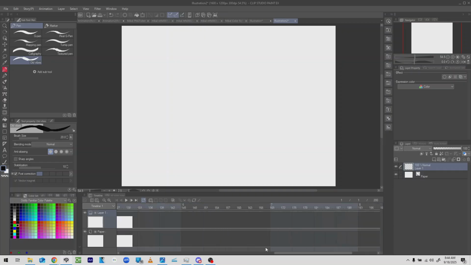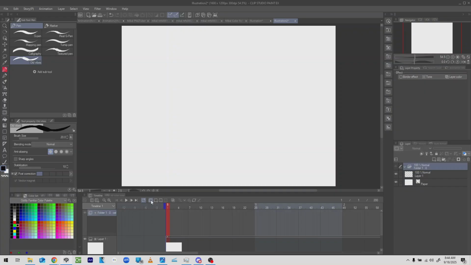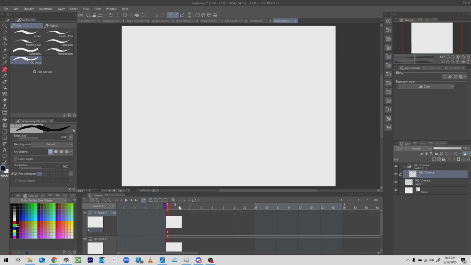So now we have a 200 frame long timeline, but we're not done setting up yet. What we have to do now is go over to the timeline palette and press this little button right here, New Animation Folder. This will create a new layer on the timeline called Folder 1, and this is where all our drawings will be housed. Now, the animation folder is currently empty, so what you're going to want to do is click this button right here, New Animation Cell, and that creates a drawing layer for us. So let's draw something.